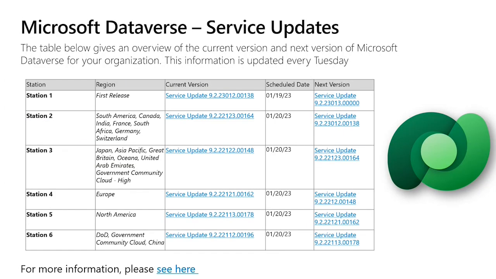Okay, moving forward, Microsoft Dataverse service updates. These are typically rolled out weekly. And get rolled out based on the region that your environment is in. So you can see on the slide here, we have stations 1 through 6, and those stations correspond to the different regions where the environments are located. And so the updates get rolled out depending on those regions.